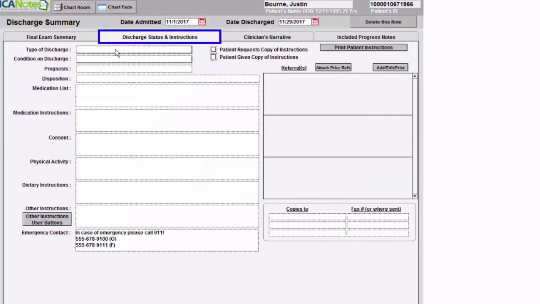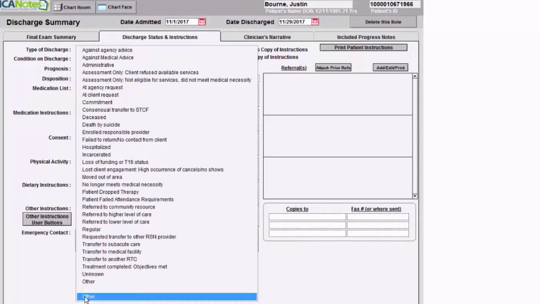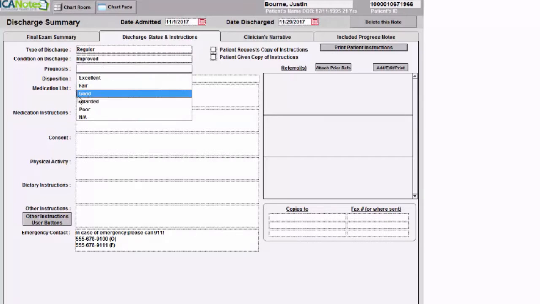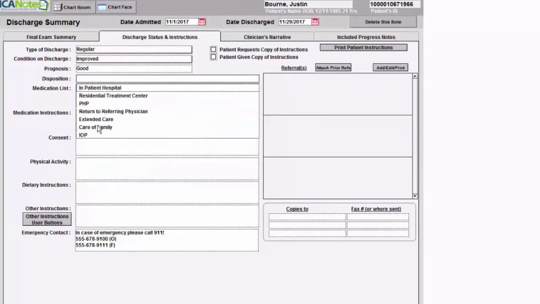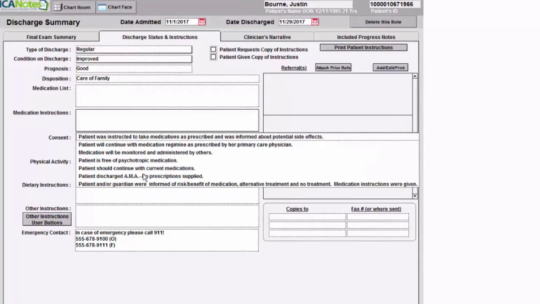The fields in this particular tab are activated whenever you click onto them. So here for the type of discharge, you have a list of options and then also an other. You can also continue on through the condition of discharge, prognosis, disposition, medication list, so on and so forth.